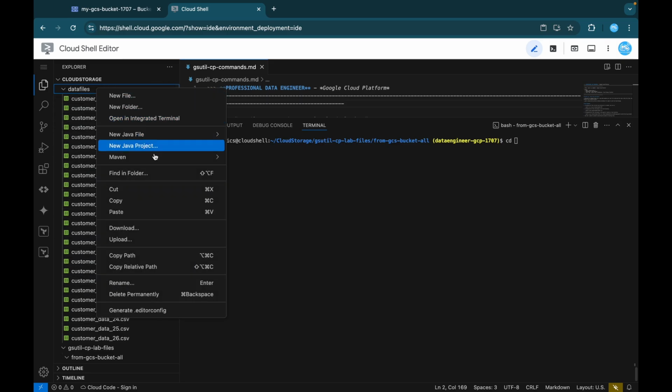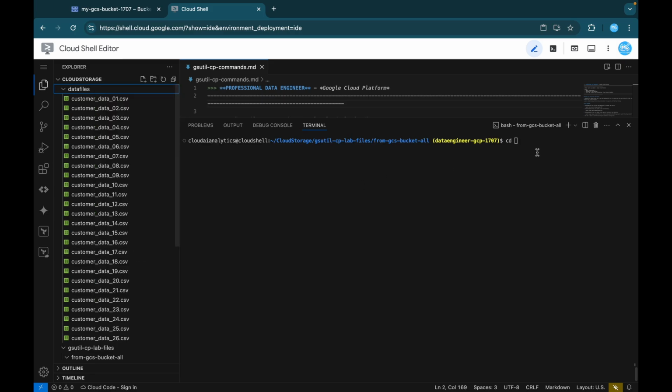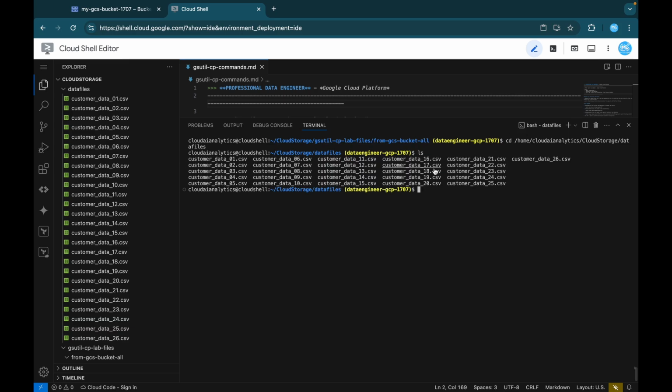But this operation, whatever I'm about to do, you will be able to do in real time for 1,000 or 10,000 files as well. So I'll get into this directory and do ls. Here you can see all the files. Sorry, you can see bulk files here.